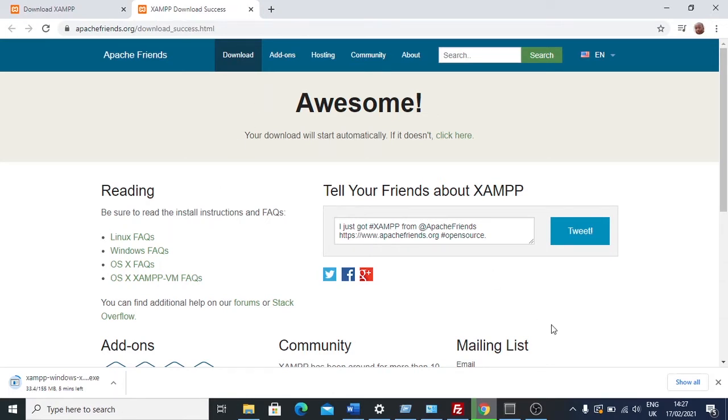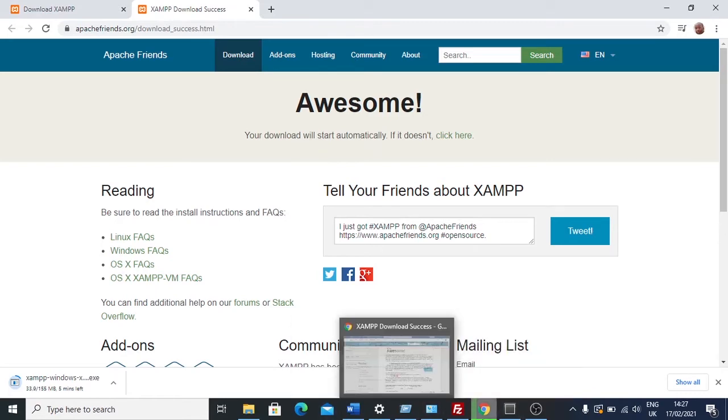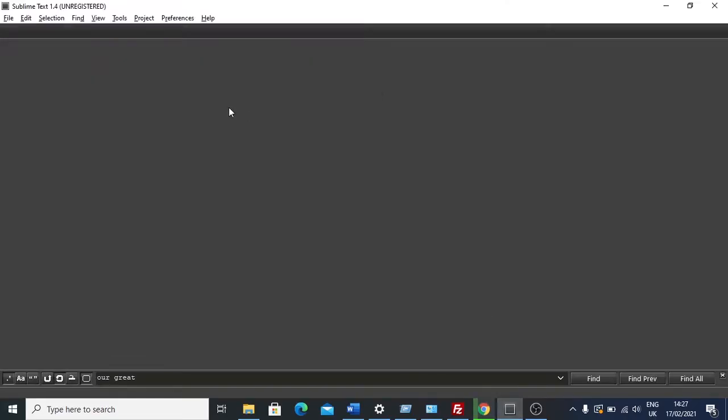So personally, I prefer Sublime Text. I've already installed it, and you can actually see it here. This is the interface of Sublime Text, where you can code, the black screen that you always see in movies that talk about hacking and all that.